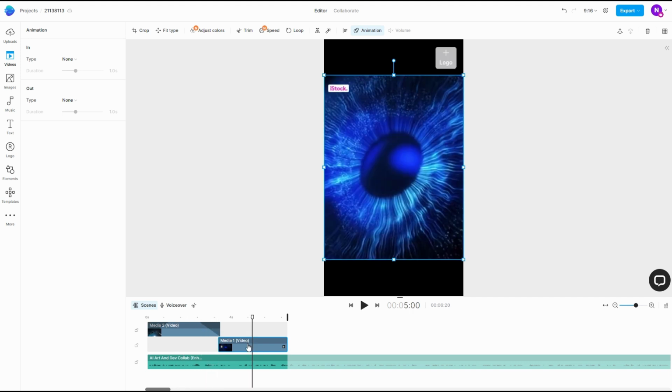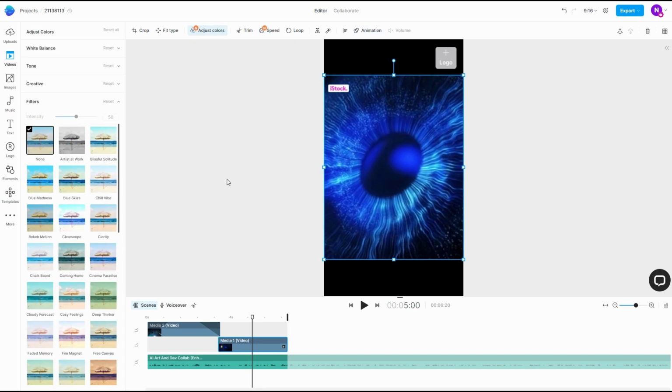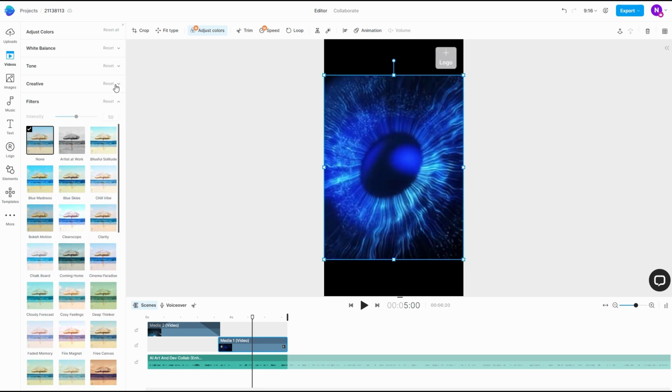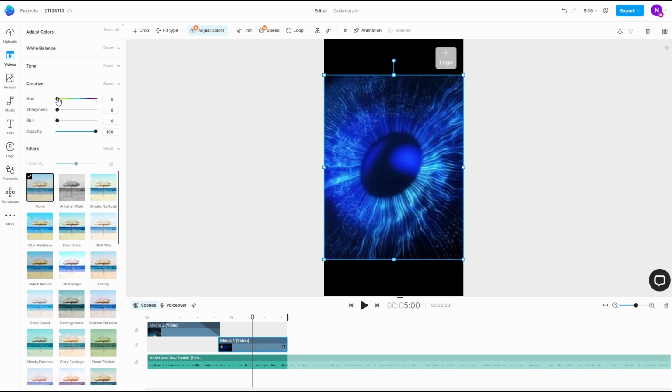And for those who like to increase the speed of the animation, you can click on speed and you can increase the speed of the animation right here. If you like to also adjust the color of your image or of the video, you can also adjust the color from here by simply using the filters that are available, or you can choose to use the creative section, which allows you to adjust the hue, saturation, and also sharpness of the image.